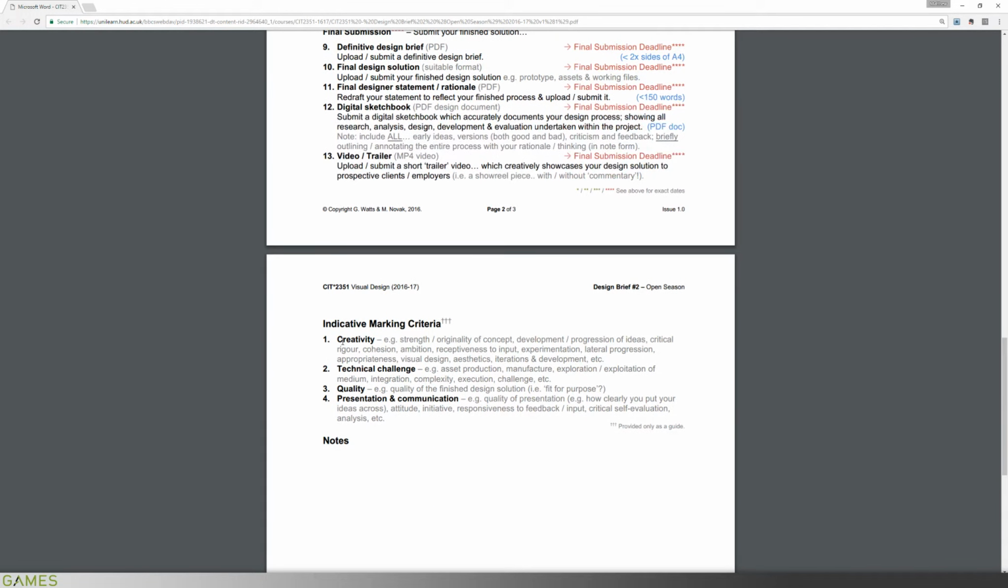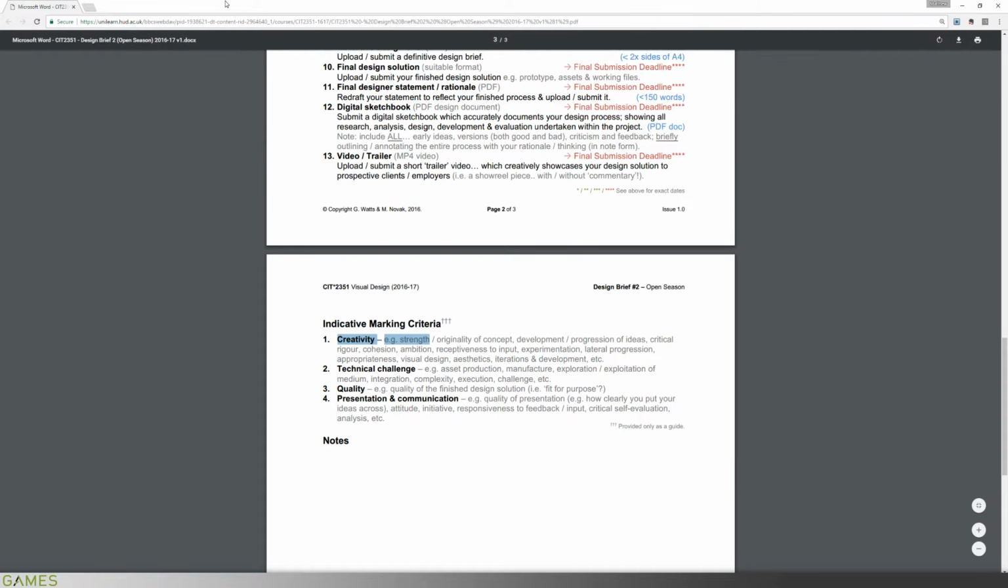At the very bottom here, these are the 4 elements, the 4 marking criteria we're going to look at. So for every single one of you that submit, me and Graham will sit down and we will look at creativity, technical challenge, quality, and the presentation and communication of your piece. Now we have to hit each one of these 4 markers to be able to get a good mark. Those that are in the 80s, 90s, and particularly even 100 categories will hit each one of these elements.